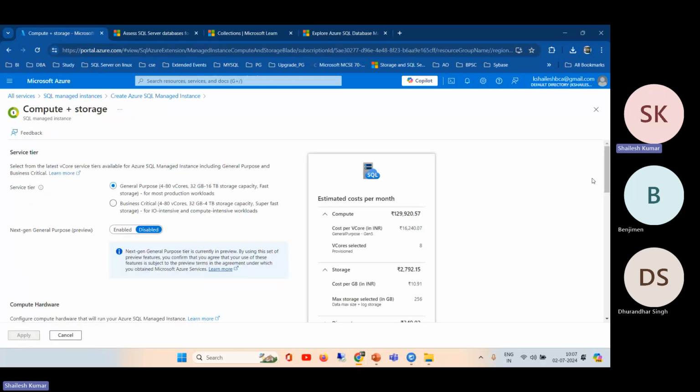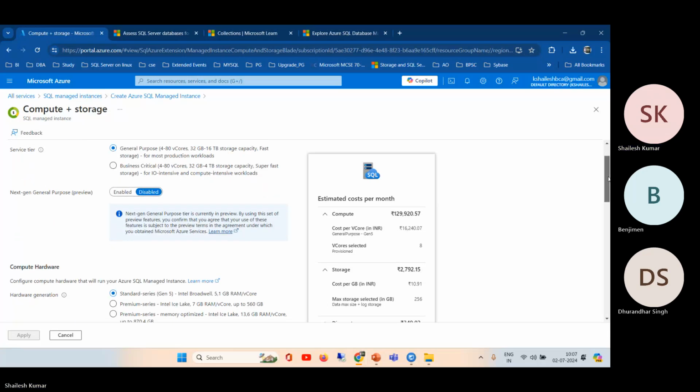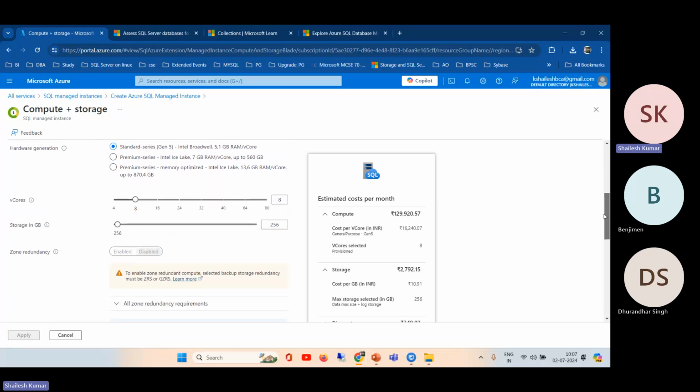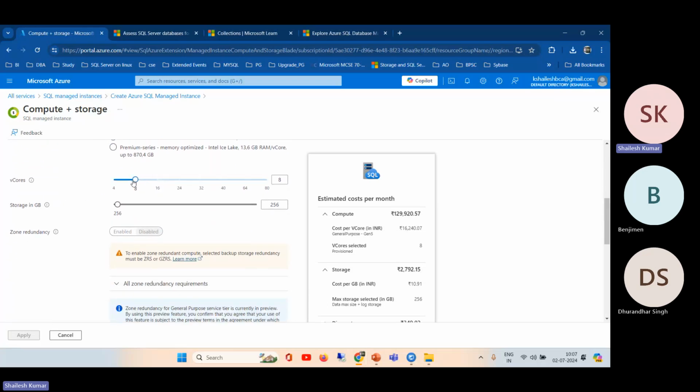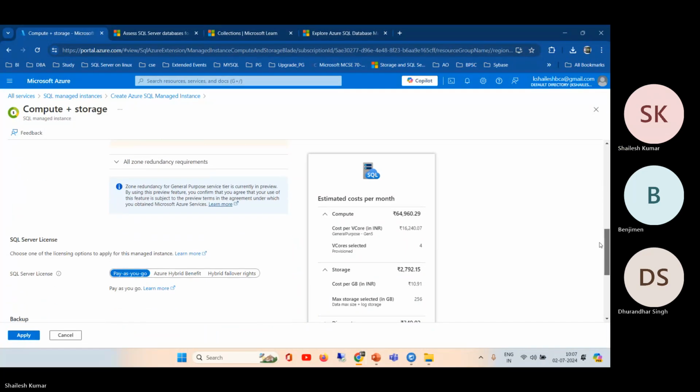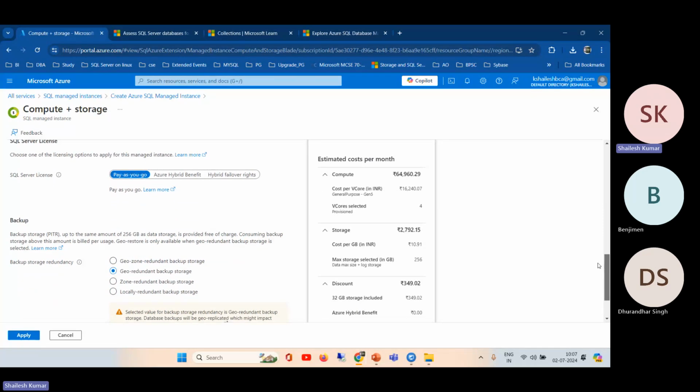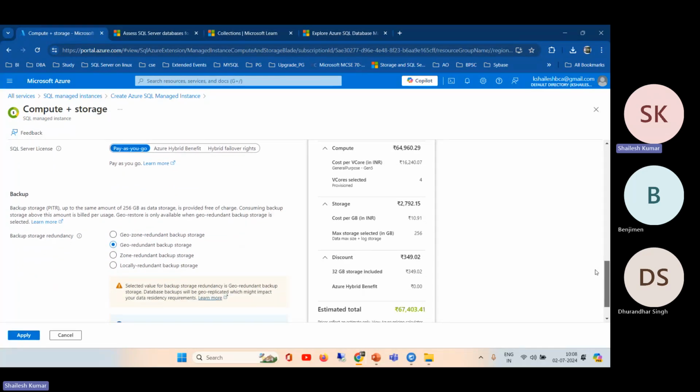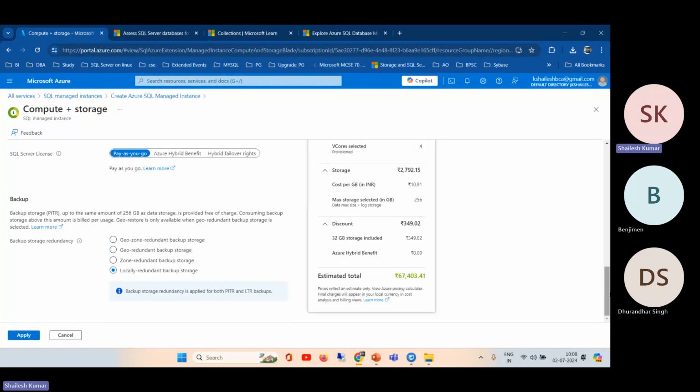First, we can change the configuration. This is saying general purpose, 4 to 80 cores and 32 GB minimum, but that's okay. We can select the basic from here. We can go for 4 vCores, 256 GB, and we are not going for geo-retention backup, not required. We can keep it locally to reduce the cost.